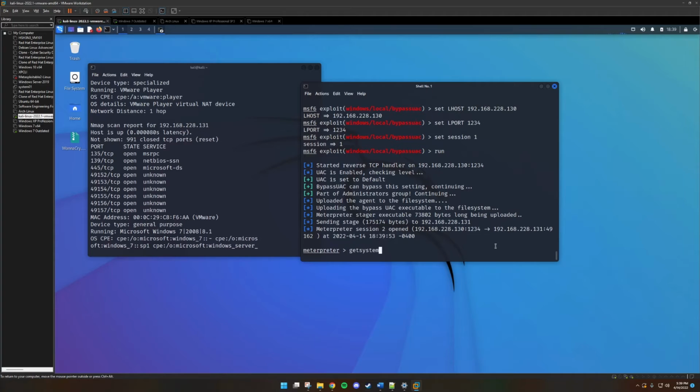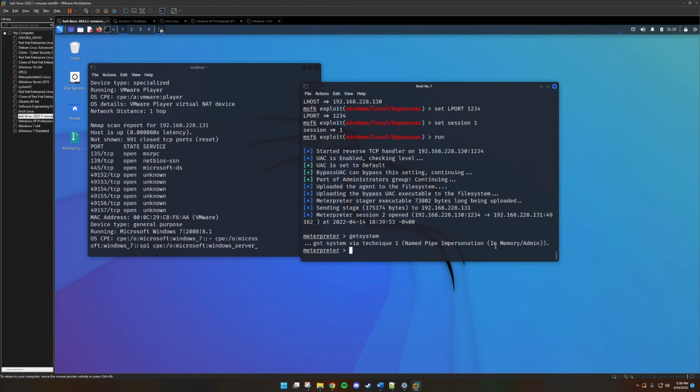Cool. And then let's try getsystem now. And it looks like we got the system. So now all that means is that we have complete access to move around in the system how we want or do whatever. So we now have the ability to do some nasty stuff. The next thing I'm going to do is look around their computer.